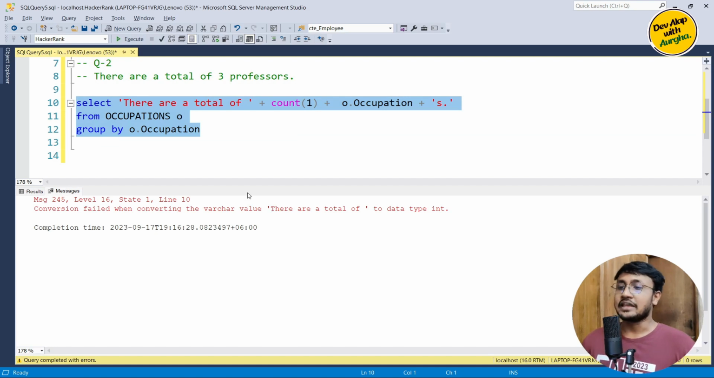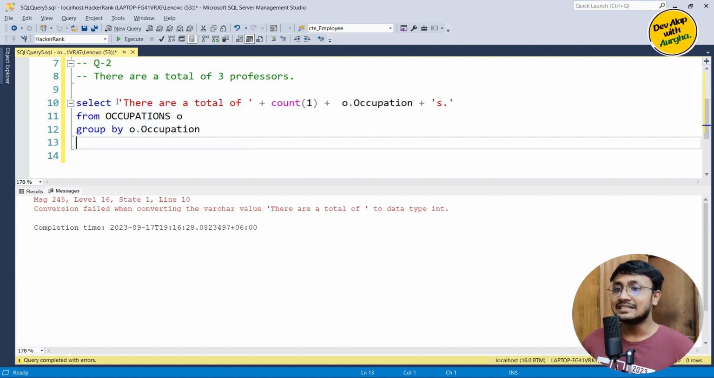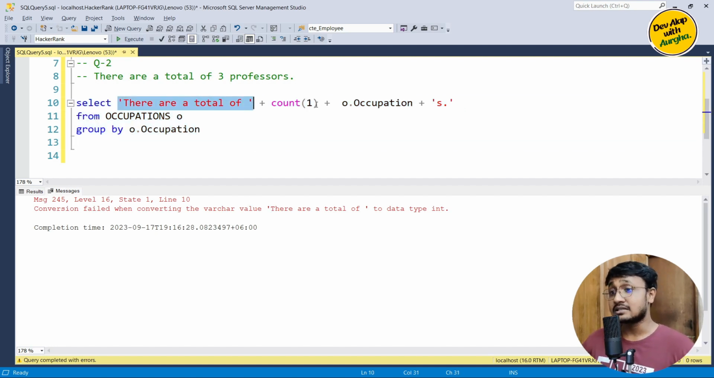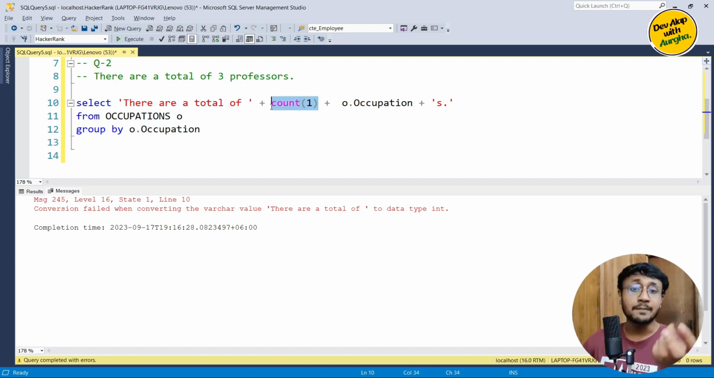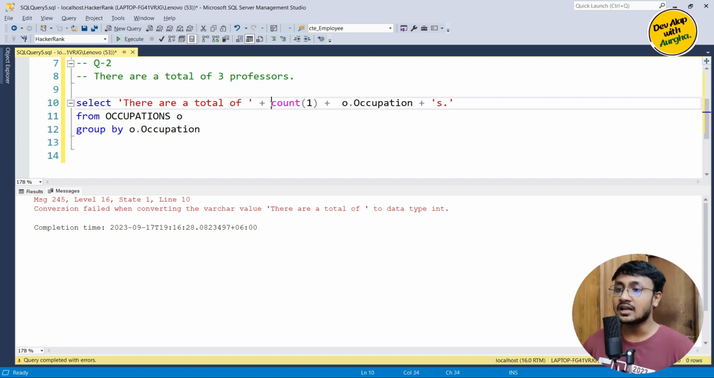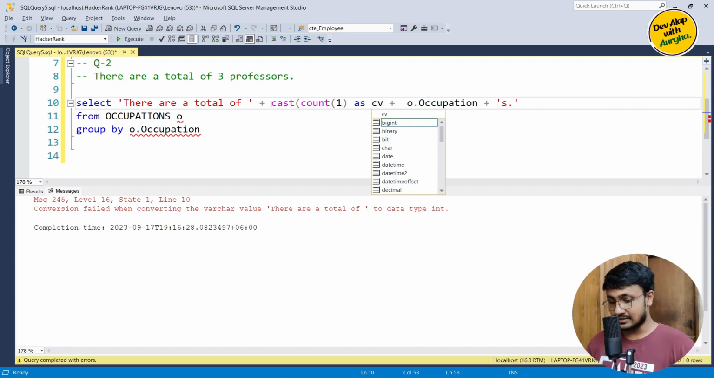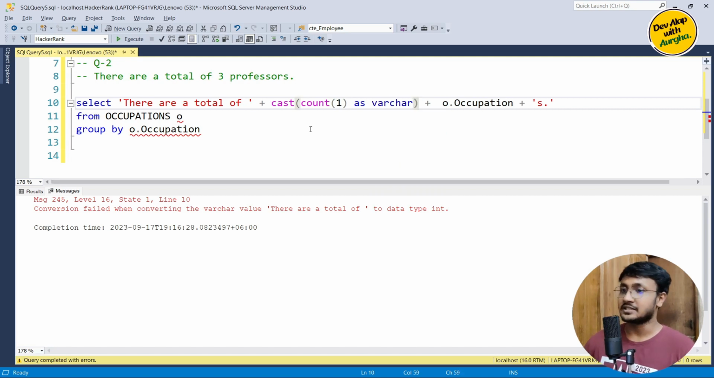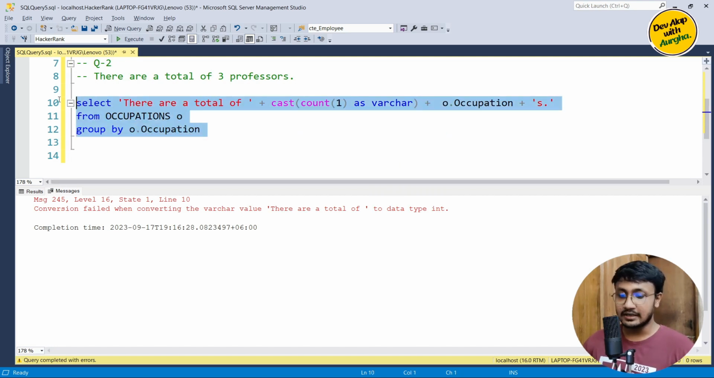Okay, the problem is this one is a string, but count always returns a number or integer. So SQL Server cannot concat a number with a string. So we need to cast this, or we can use cast or convert. So cast as varchar. That's it. Okay, now just run.